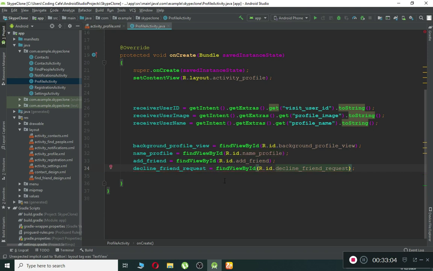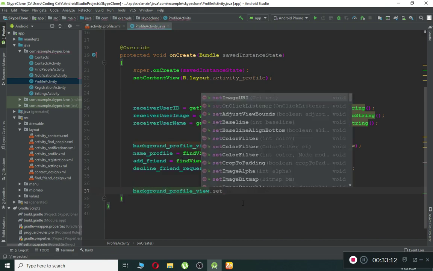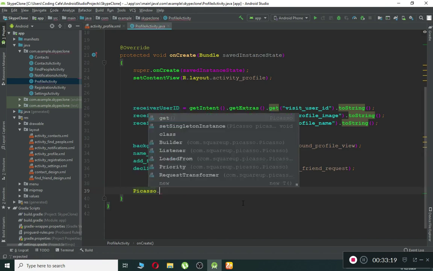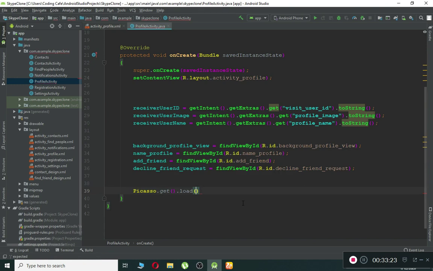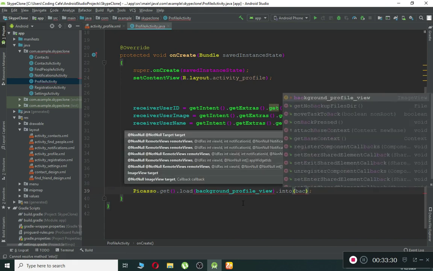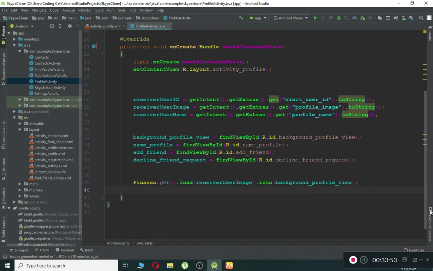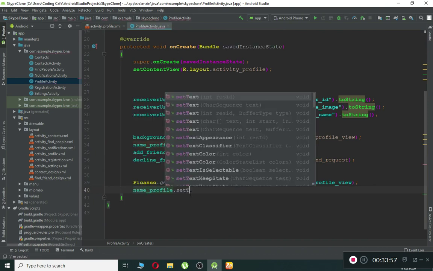Let's just display the image on our image view. So we can say background profile view dot set. No, for image we have to use Picasso. We can set the image using Picasso. So we can say Picasso dot get dot load, because our receiver user image contains the image URL, dot into, and we want to display it on our background profile view, which is an image view. And for displaying the name, what is the name of it? It is name profile text view. So name profile dot set text and pass the receiver username to it.